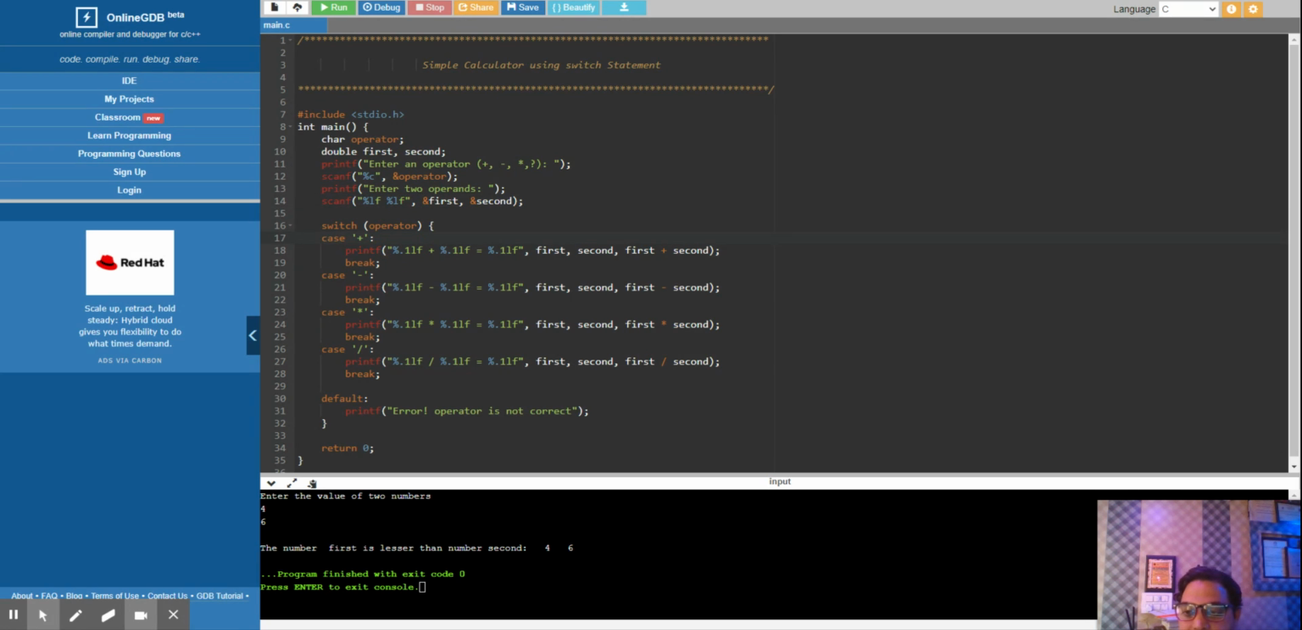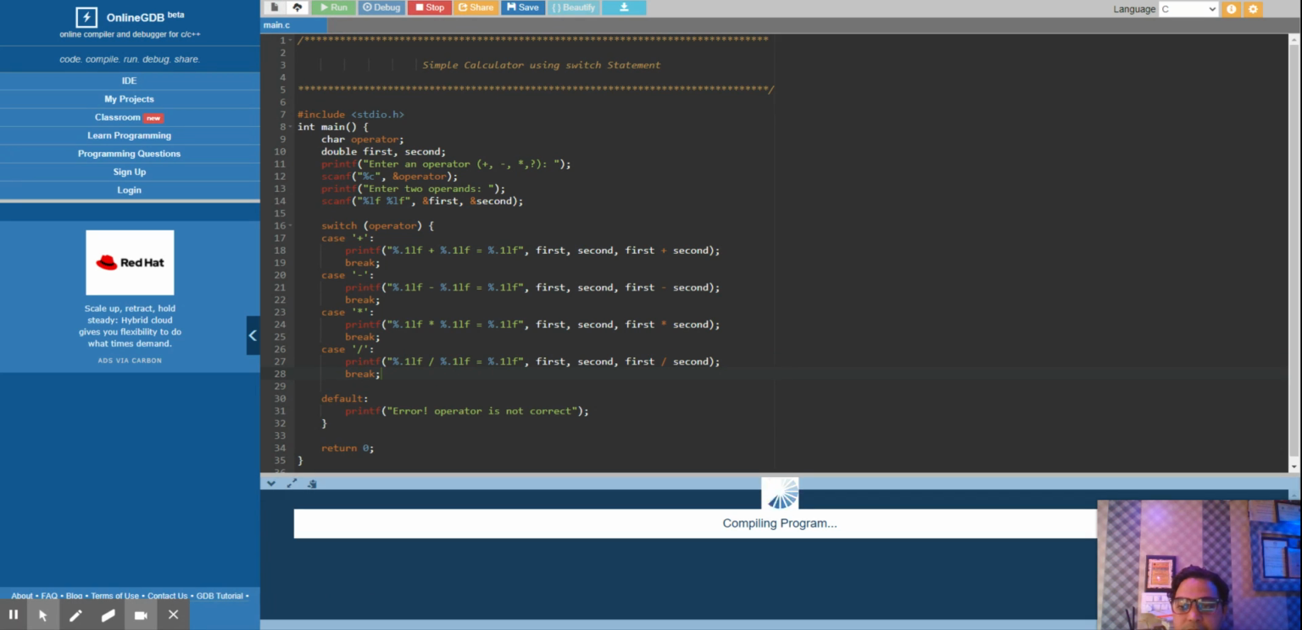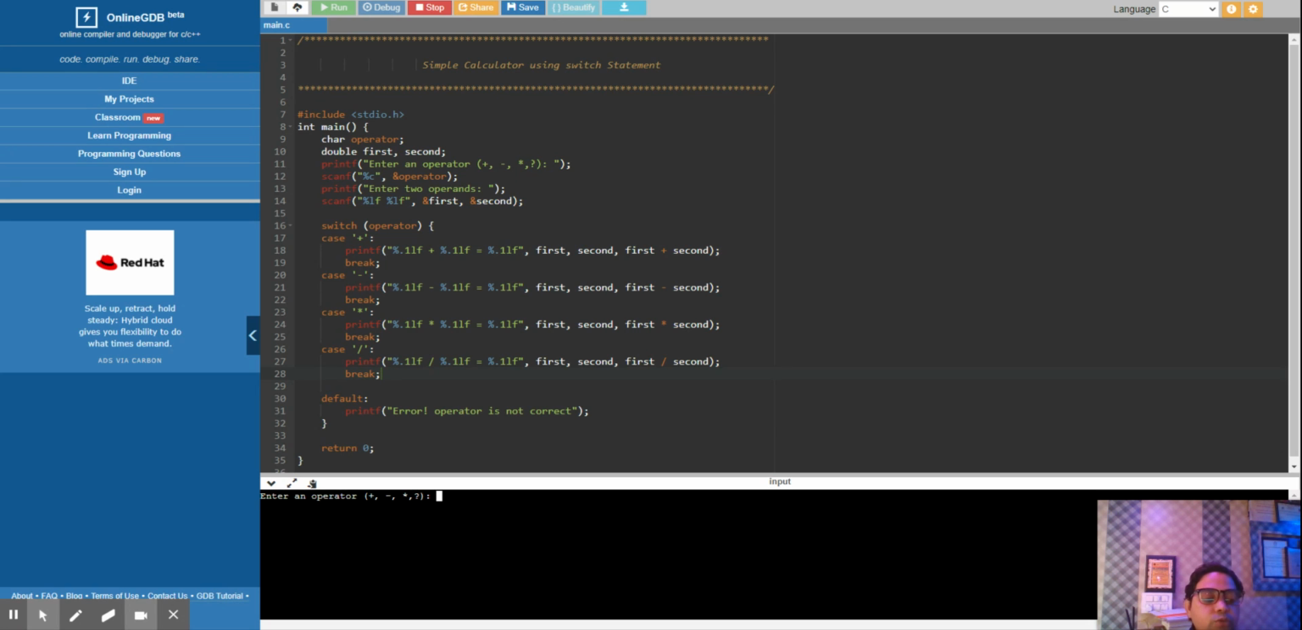And similarly, we have here the switch syntax and operator for the implementation of this particular program. If the first case is satisfied, then the addition is shown, and if the second case is satisfied, it shows the second condition, that is subtraction. If the third case is satisfied, it shows the multiplication of two numbers, and if the last condition is satisfied, the division of two numbers is shown. Let's see how we can implement this and what the result of this simple calculator using switch statements will be.